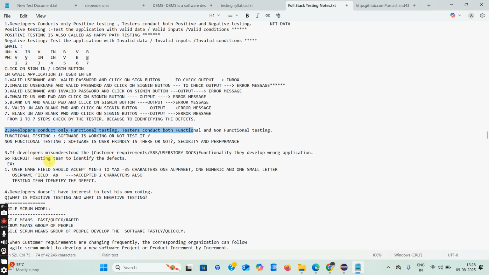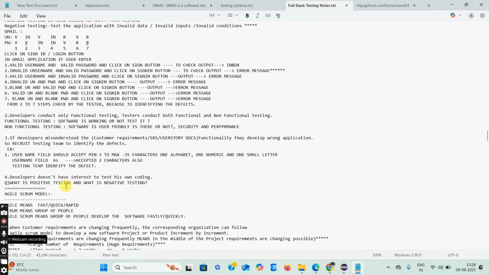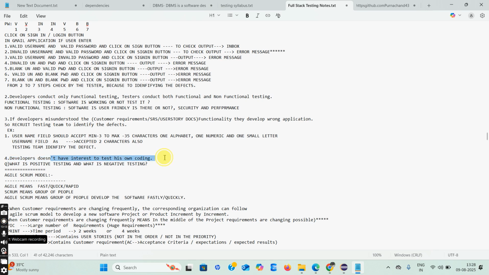See this one. If the developer misunderstood the customer requirements, user stories or SRS documents, the functionality built is wrong. So the testing team identifies the defects here. For example, the username field should accept 3 to 35 characters only, alphabets, numerics and small letters. If the username field accepts 2 characters also, the testing team identifies the defect. And the developer team doesn't have any interest in testing his own coding, so that's why the testing team does the testing here.